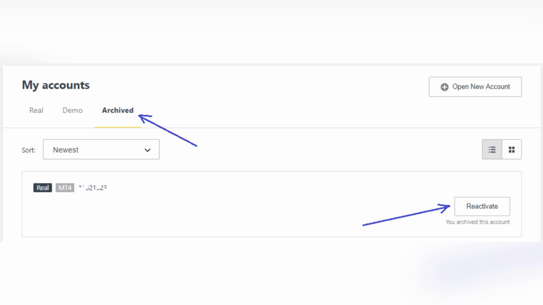Before you request permanent deletion, make sure of two things: withdraw any remaining balance from the account and close all open trades. If there are open positions or funds inside, the deletion request will not go through.